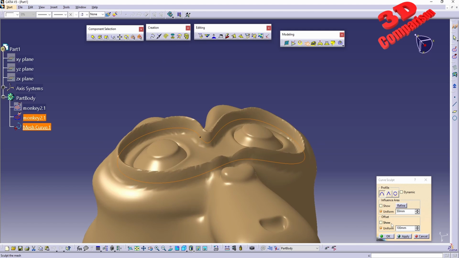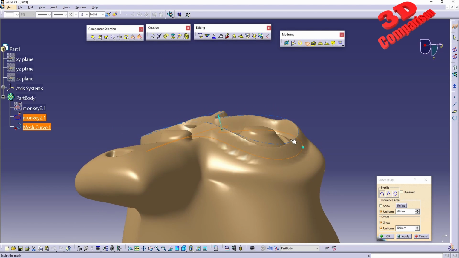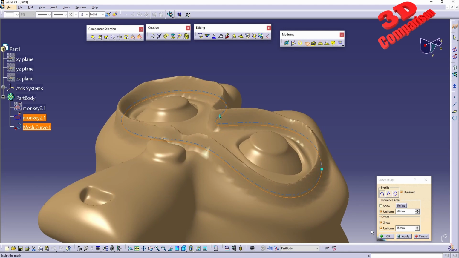We have two options over here. So we have the offset one, which will be the offset value. So if I just make this like 50 millimeters, we're going to see that it will go all the way there. You can also check the dynamic box over here and that will move, let's say, in real time with those.